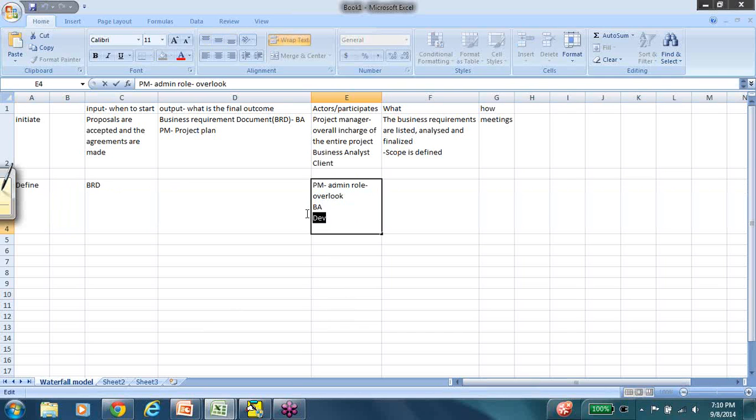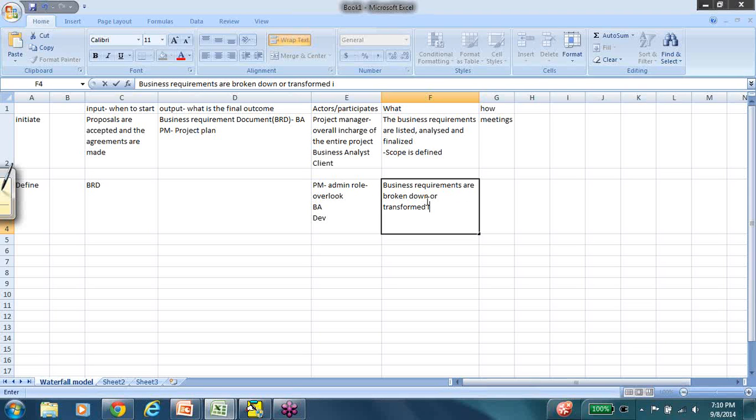So in this phase, the development team gets involved, and what happens in here is the business requirements are broken down or translated or transformed, whichever choice of words that you want to go with.